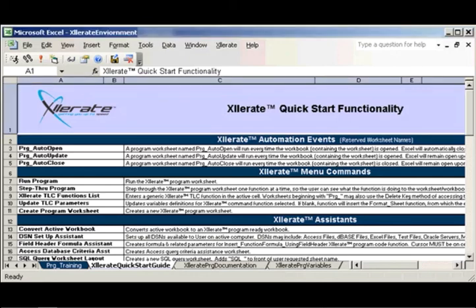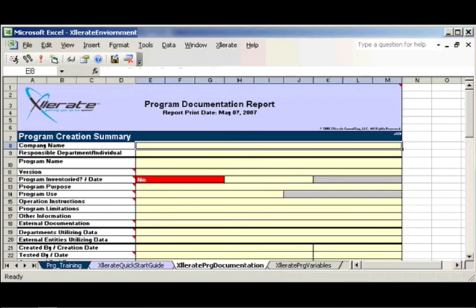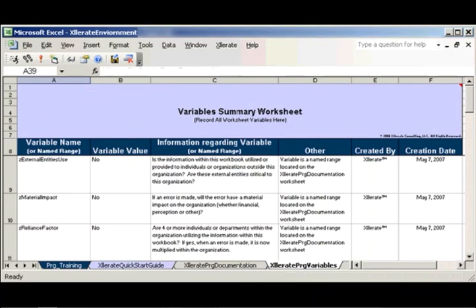For an in-depth discussion of the Xllerate Program Documentation Worksheet and the Xllerate Program Variables Worksheet, please refer to the Xllerate Help Manual for additional information. Use the search term documentation.